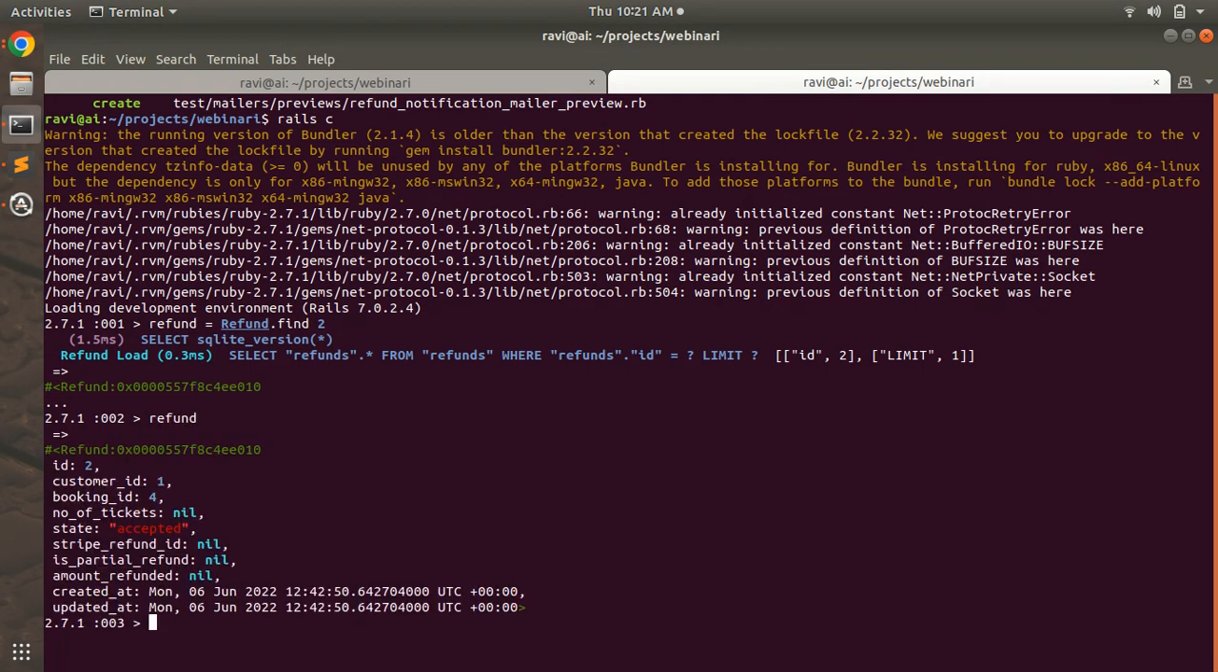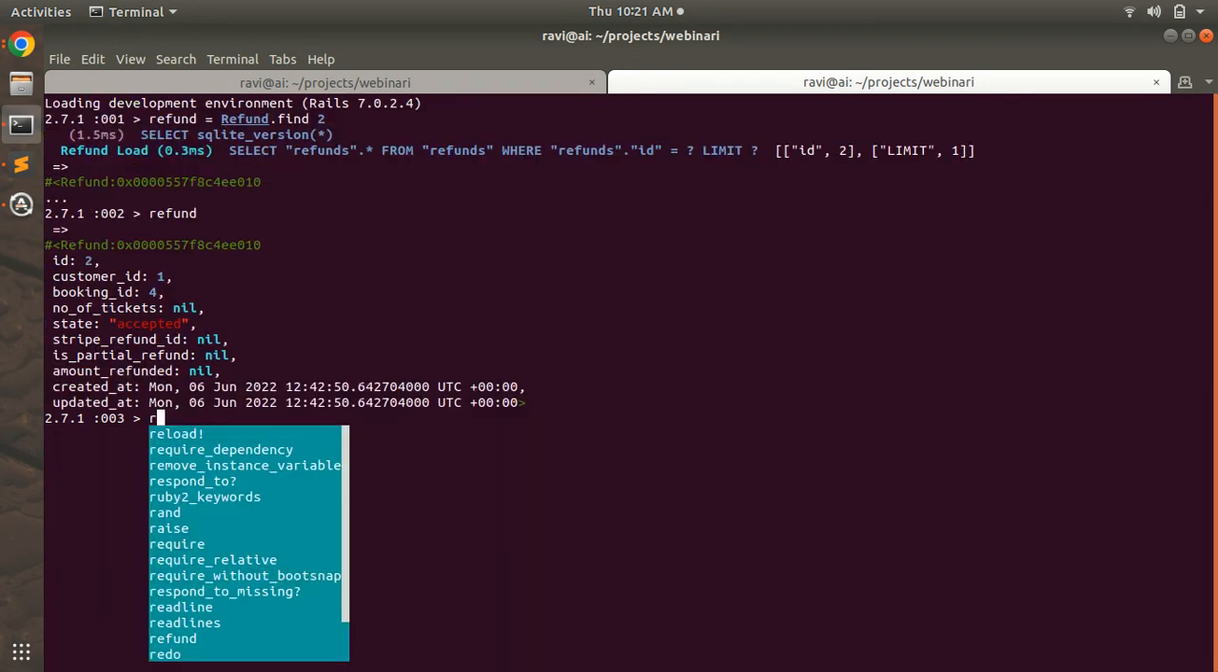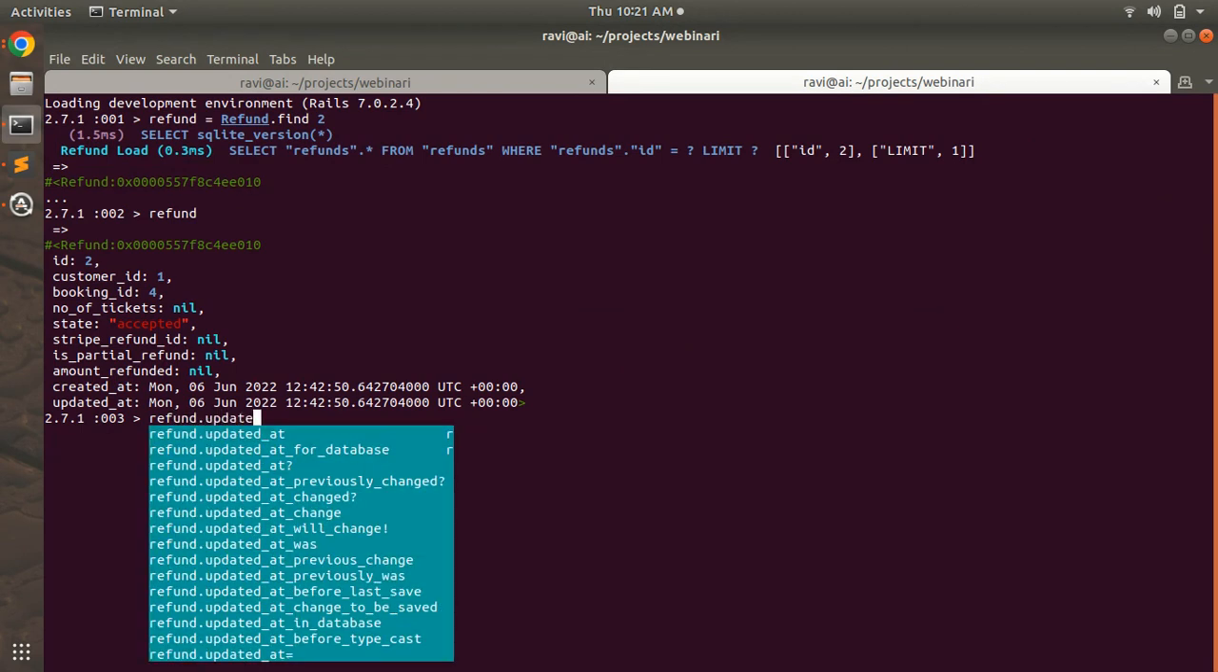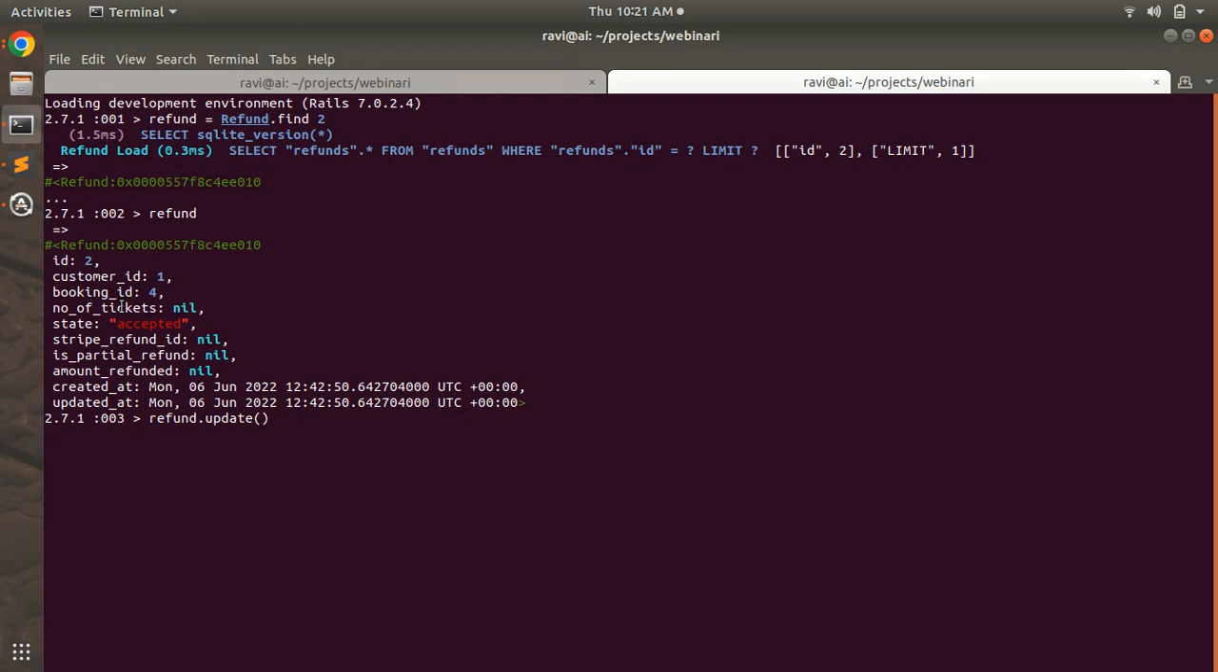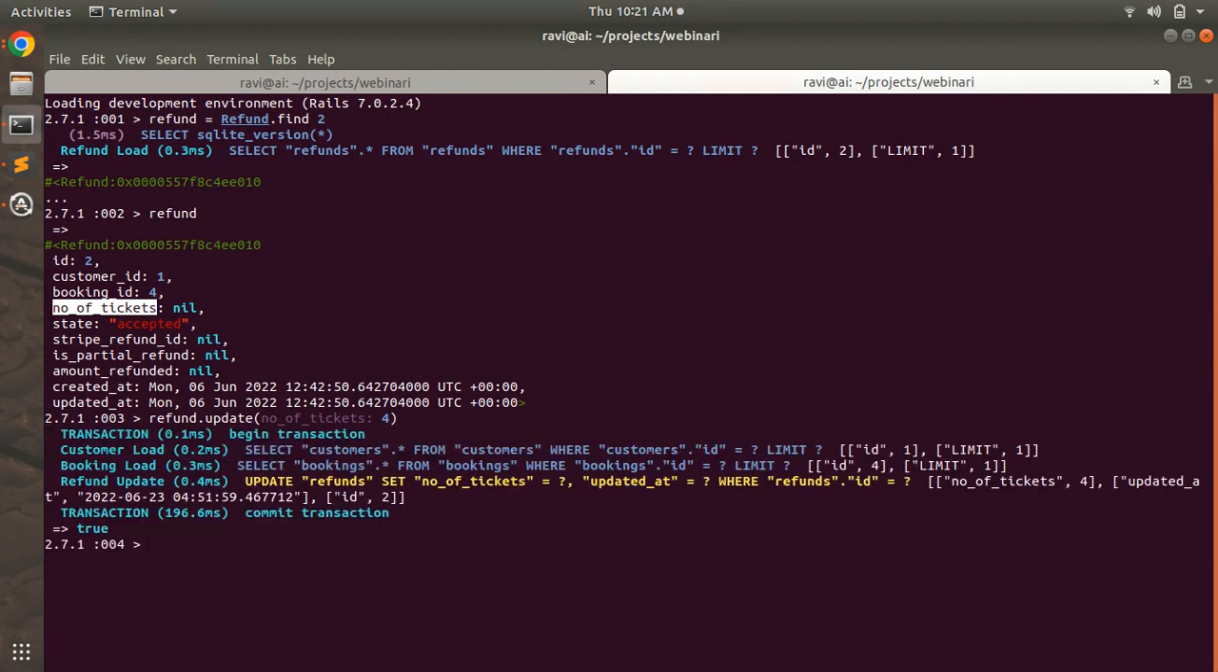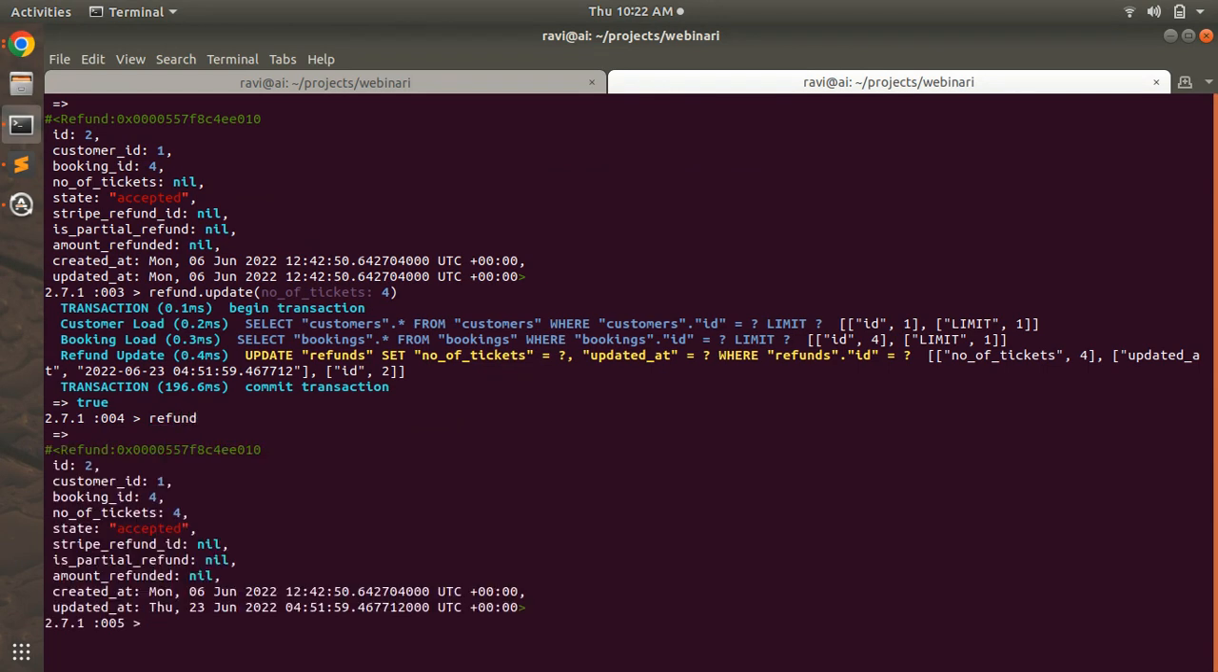Here you can see that number of tickets is nil. So let's update the number of tickets, because if it is nil, then we will not be able to calculate the refundable amount. So refund.update number of tickets, must be, let's say, 4. Now we can calculate the refundable amount, because we have the number of tickets now. Now you can verify this using refund. You can see number of tickets is 4. So this 4 will be multiplied by the registration fees to display the refundable amount.